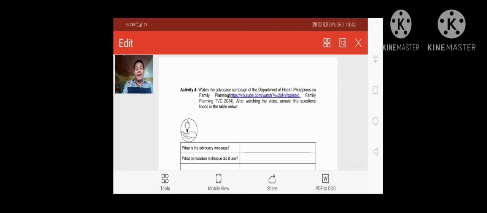Activity 4 is very important. Watch the advocacy campaign of the Department of Health Philippines and Family Planning. It states there, please copy the links and proceed to the YouTube channel, or I will put the link in our group chat. Family Planning TVC 2014. After watching the video, answer the questions found in the table below.